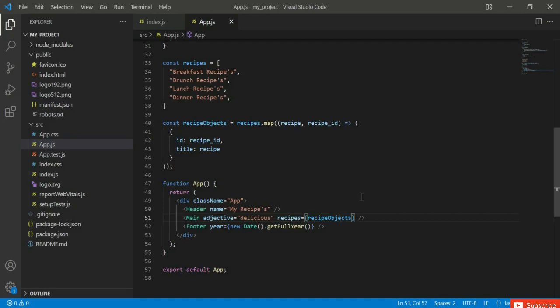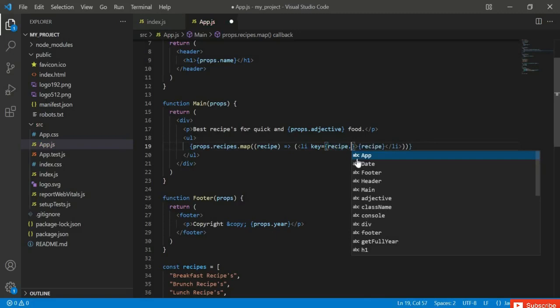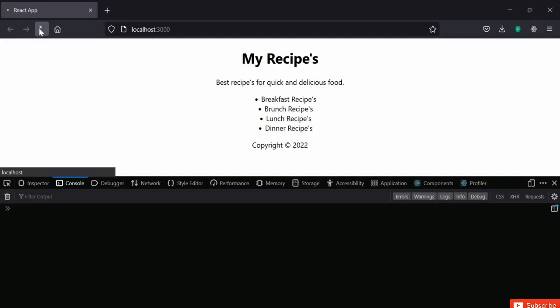Okay, now we need to update the main component too. So we can go back to the main component, which is over here, and we can get rid of this recipe ID here. Save that. And in the key, we have recipe underscore ID, and instead of this we can simply specify recipe dot ID. Let's save that. And here we can simply say recipe dot title. Let's save that. Okay, let's get to the browser and let's hit refresh.